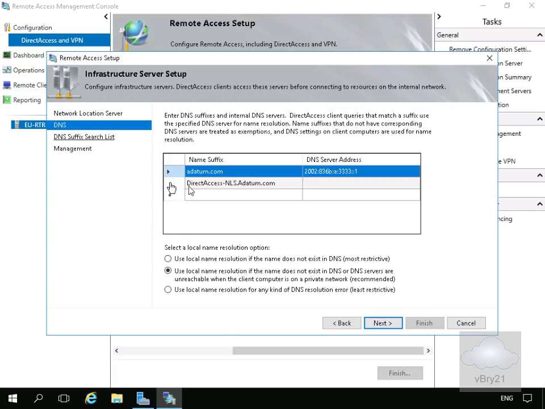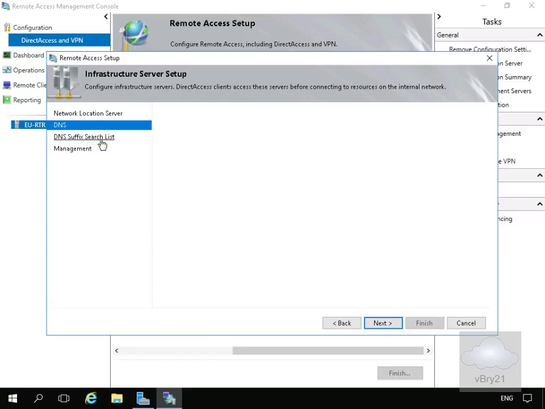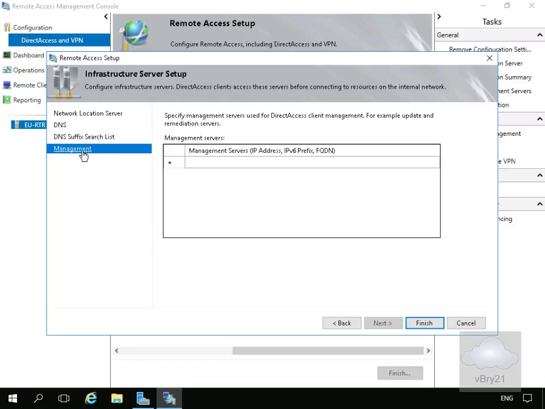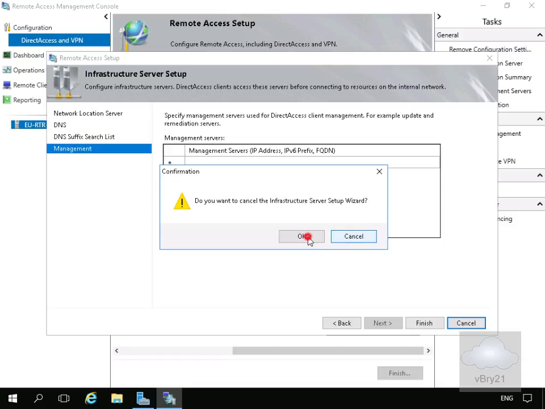For DNS, we've got adatum.com, we've got the DNS server address, and we've also got our DirectAccess network location service as well. If we look at the suffix search list at this point, we can see the domain suffixes to use. We'll use adatum.com. Then under management, we're not using any management servers at this point. So again, we'll select Cancel, and we'll select OK.